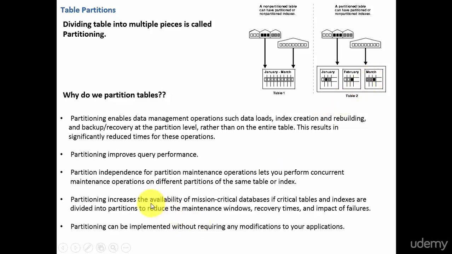Cool, right? And partitioning increases the availability of mission-critical databases if critical tables and indexes are divided into partitions to reduce the maintenance window, recovery times and impact of failures. Because we are able to perform the operations concurrently, we can complete the task faster, and automatically the maintenance window will be reduced. That means we can perform the operations quickly and then bring the application back live.